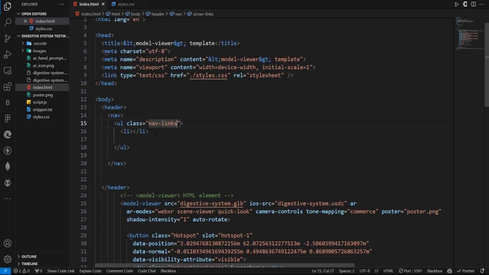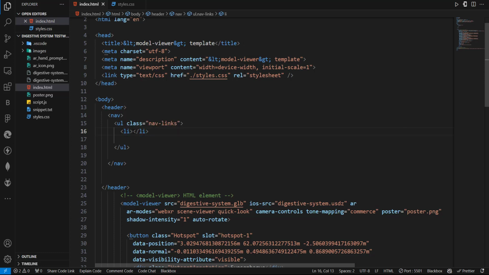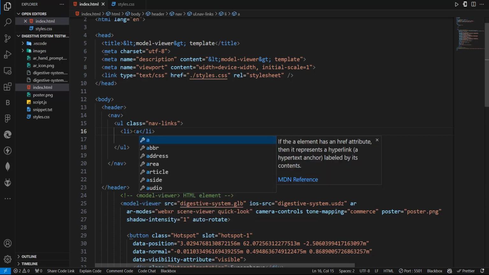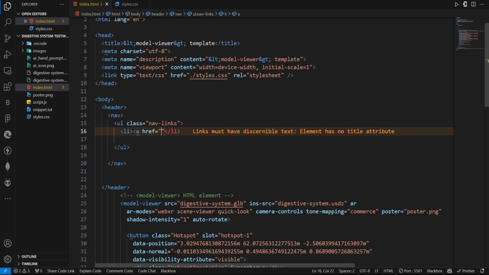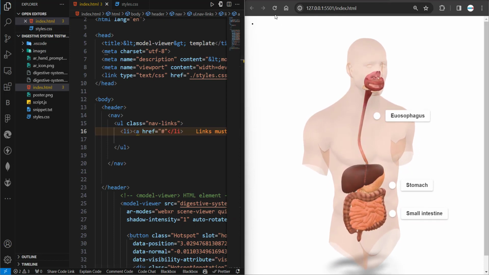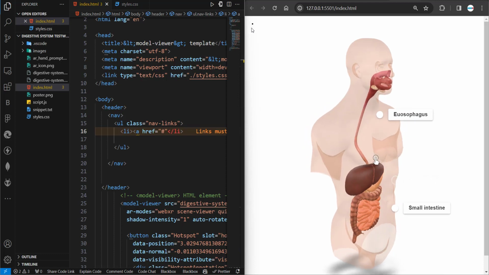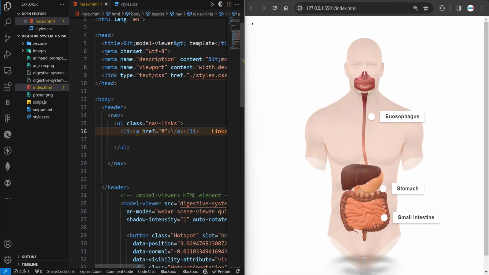Then, in between the opening and closing tag of our li, we are going to create a link. So a for anchor, and then href, hyperreference, for our links. Currently, we are not going to insert any links, so we use the pound sign for that. I've pasted in the pound sign. You can see we have the bullets here, and then I'm going to use a greater than sign and type home.